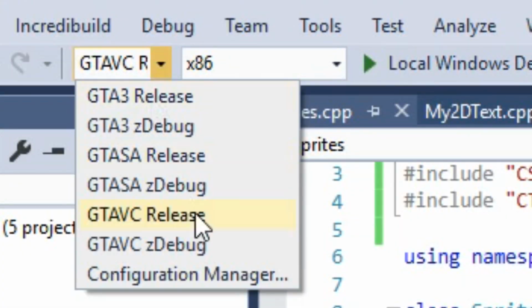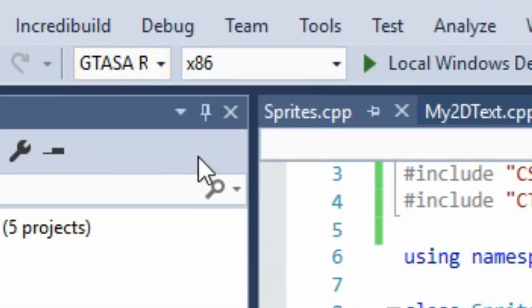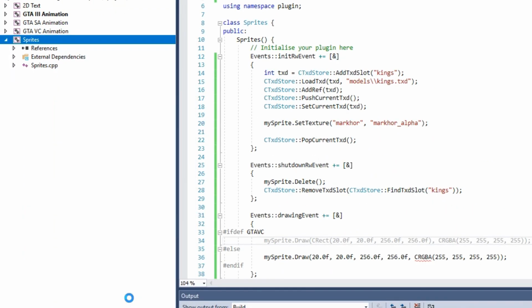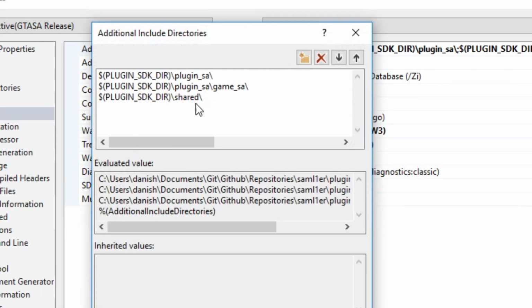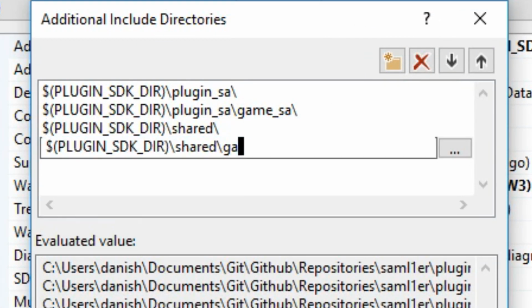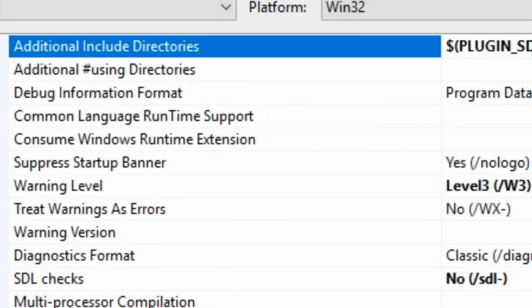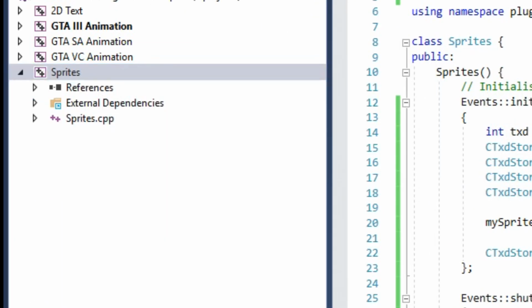We can do the same thing for GTA San Andreas. As usual, add the path to the properties. Build the project and it should work just fine.